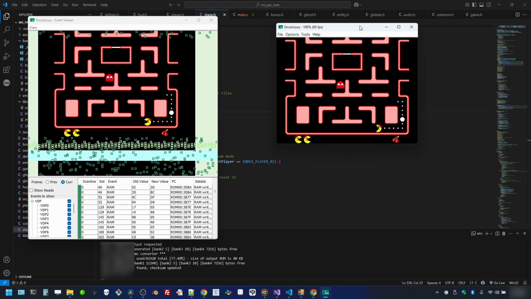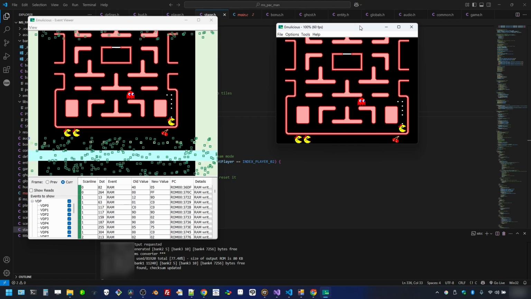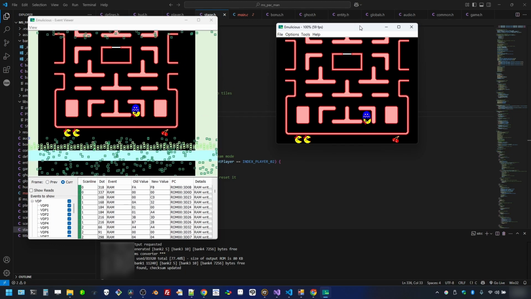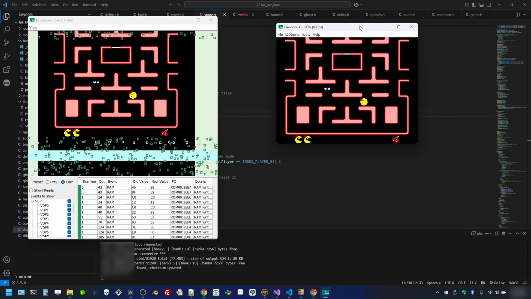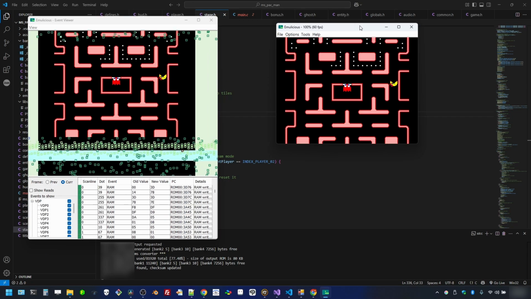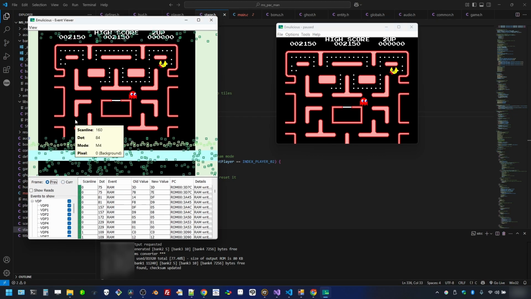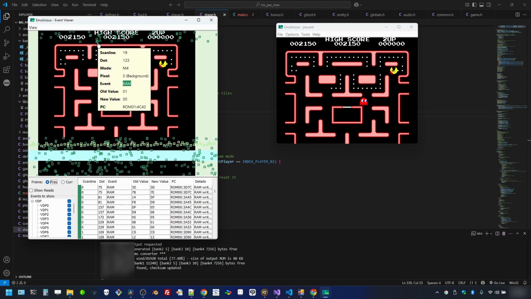You see when he's in the house, it isn't as much processing at that point because we're doing no collision detection, and we're doing very few things at that point. Again, bleeding into the active display.